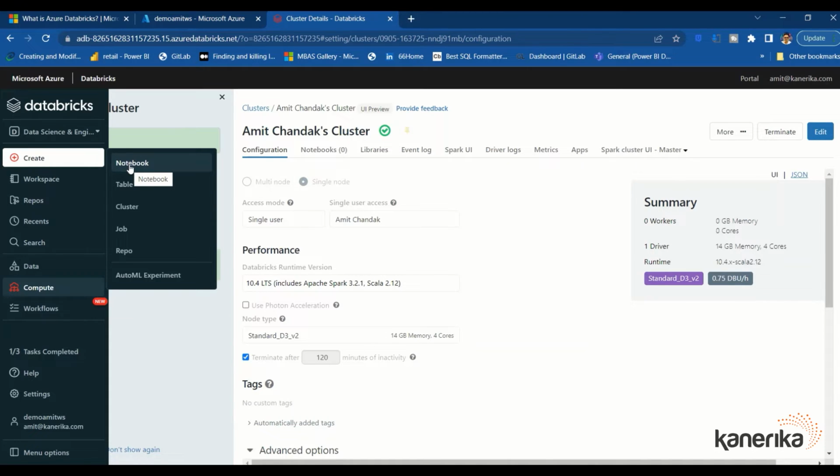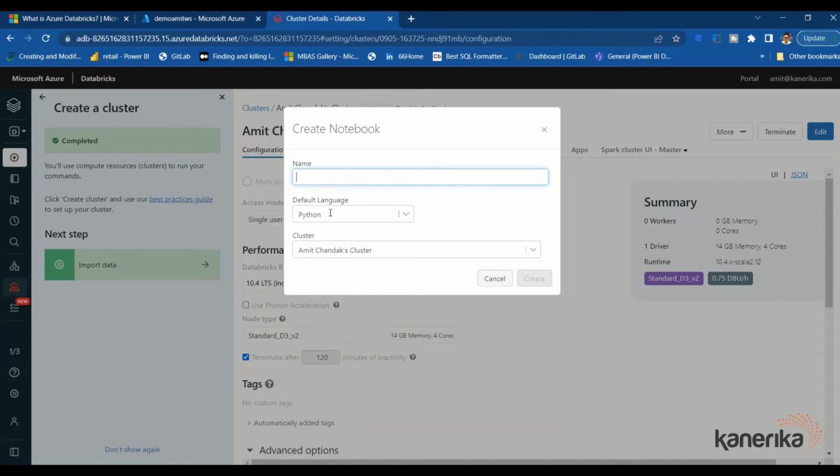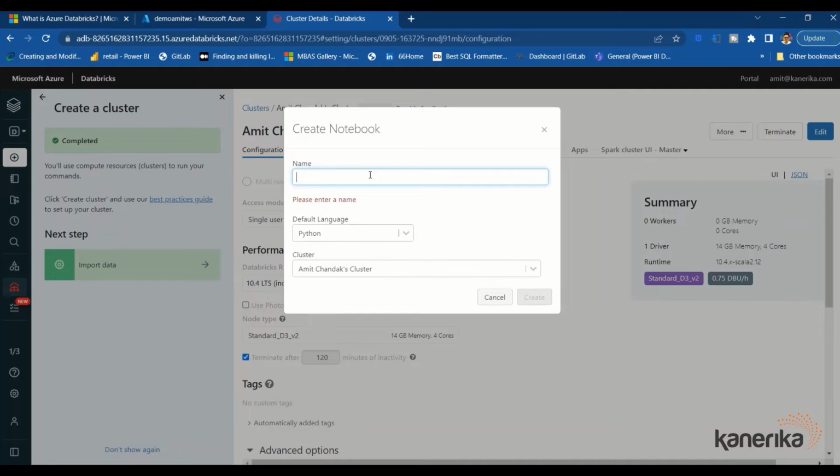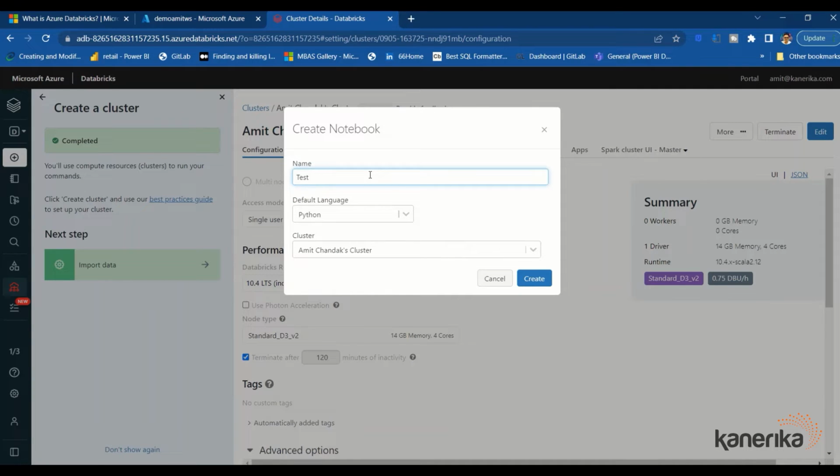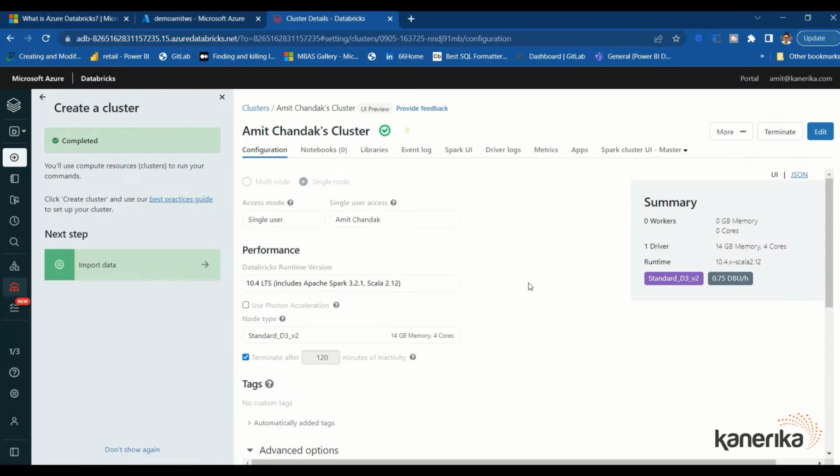So what we are going to do is, first let's create a notebook, and I'm going to create a SQL notebook, but you have an option for Python, Scala, SQL, and R. All 4 languages we have the option, and let me call it test notebook, and I'm going to create it in SQL. I have a SQL code which I'll share in the comments.